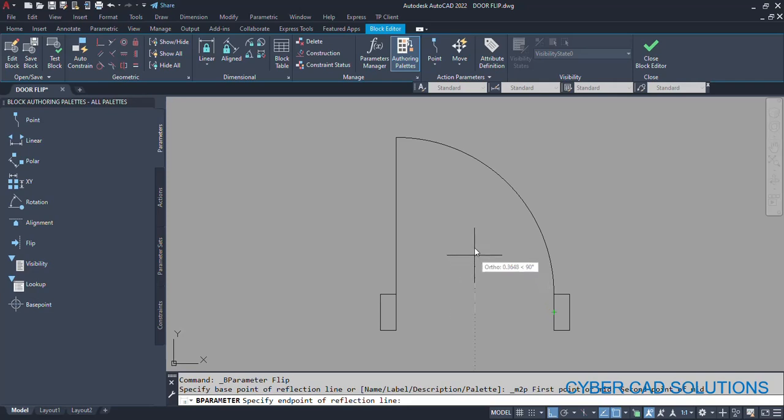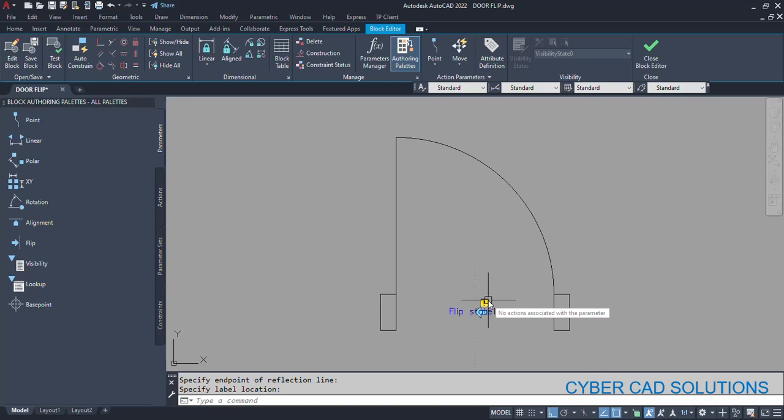Now we need to give another point so that our mirror line or reflection line will be vertical like this. So I am clicking over here. With that, our reflection line points are finished. Now it is asking for the location of the label, so I am clicking over here. With that, our parameter placing has been completed. Now this exclamation symbol shows that there is no action with this parameter, so we need to add that action.